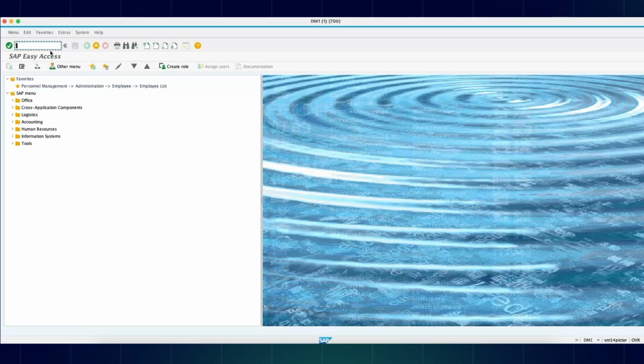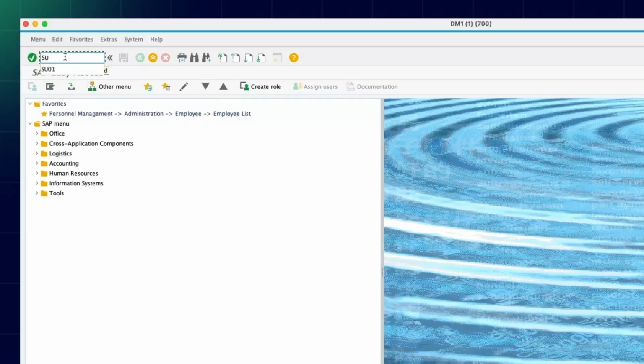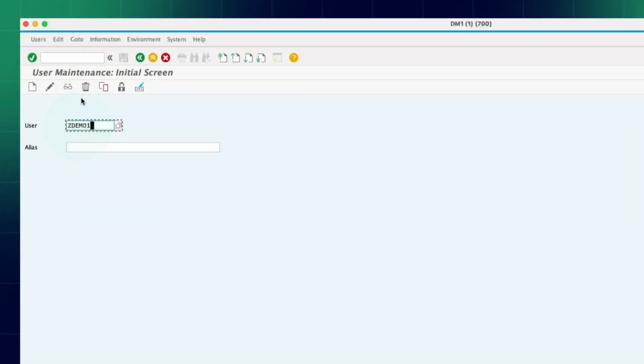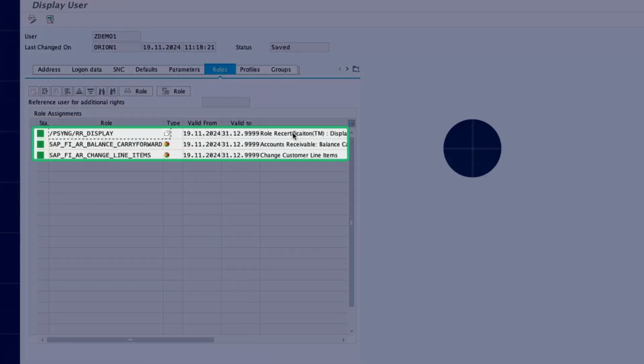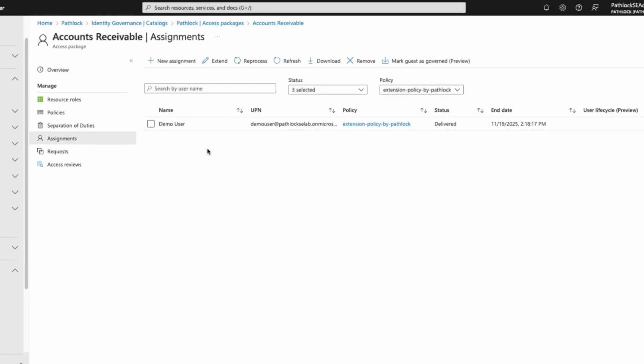To confirm, we check SAP using the SU01 transaction code. Searching for the user, we see the 3 requested roles have been successfully assigned. Now, let's demonstrate how access can be removed.